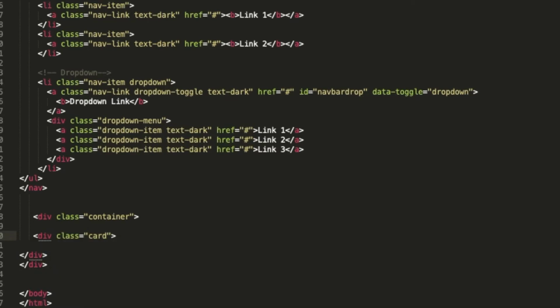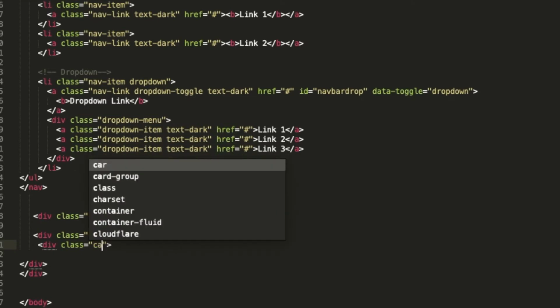Use card groups to render cards as a single, attached element with equal width and height columns. Card groups use display: flex to achieve their uniform sizing.